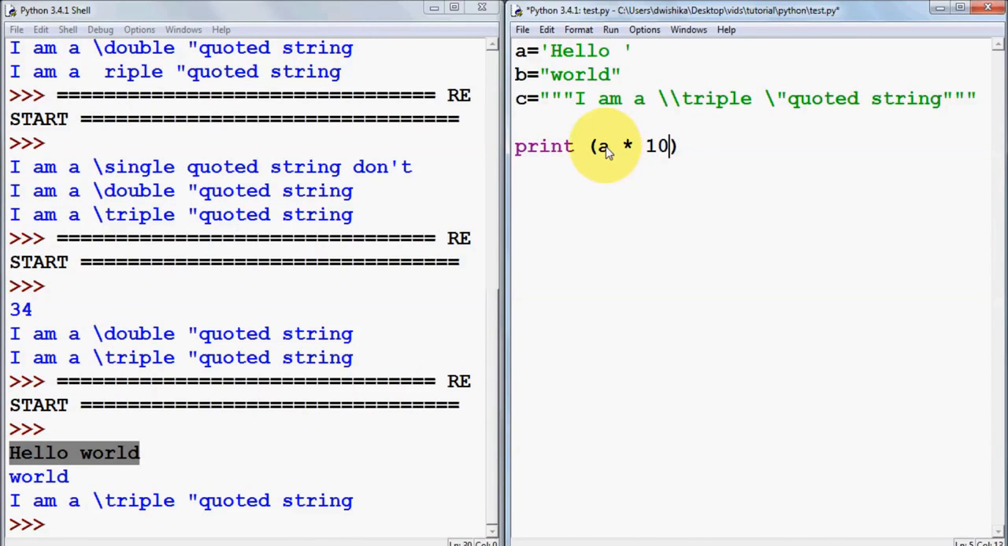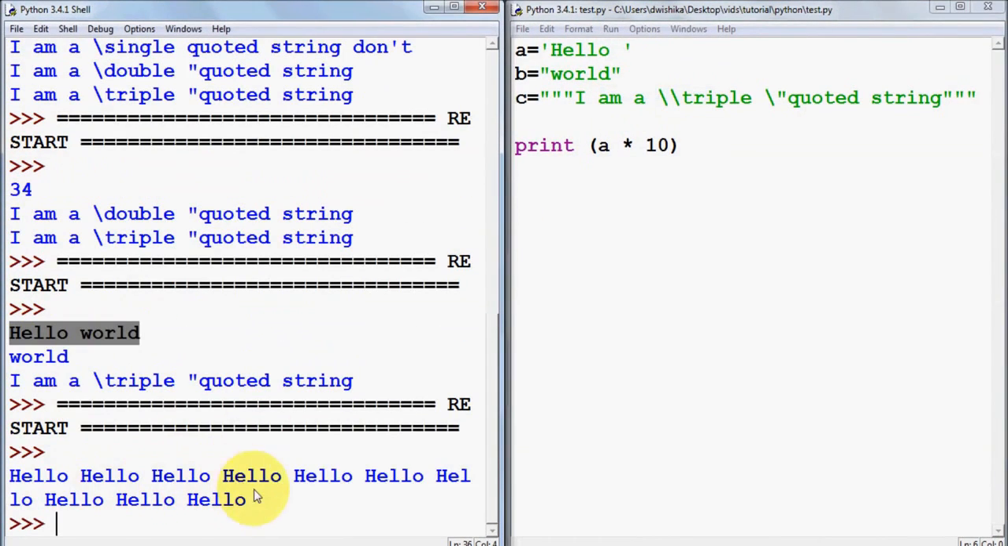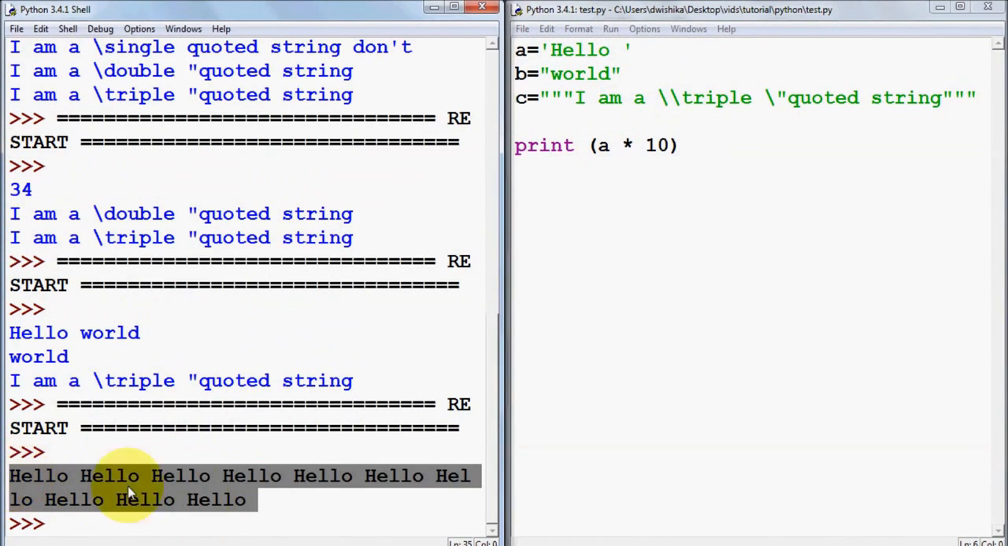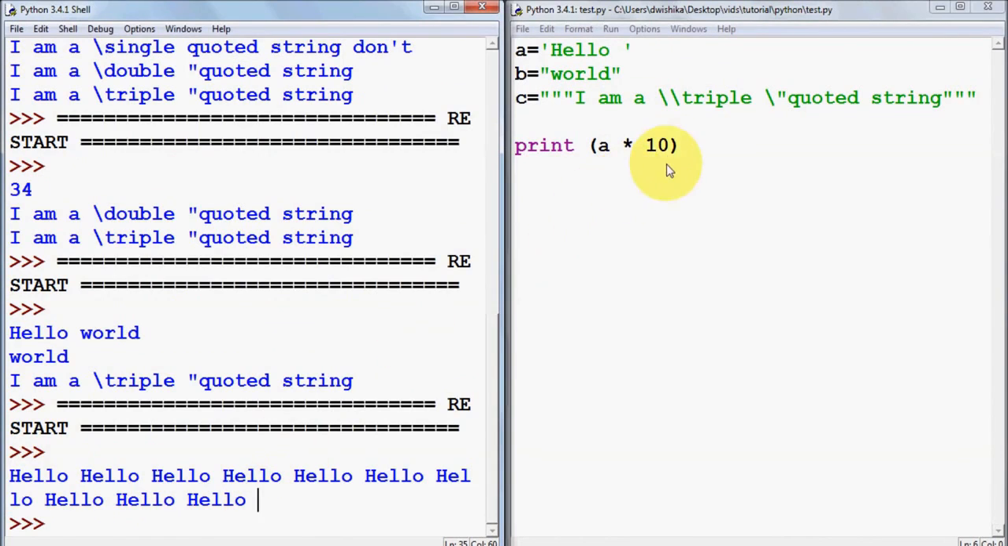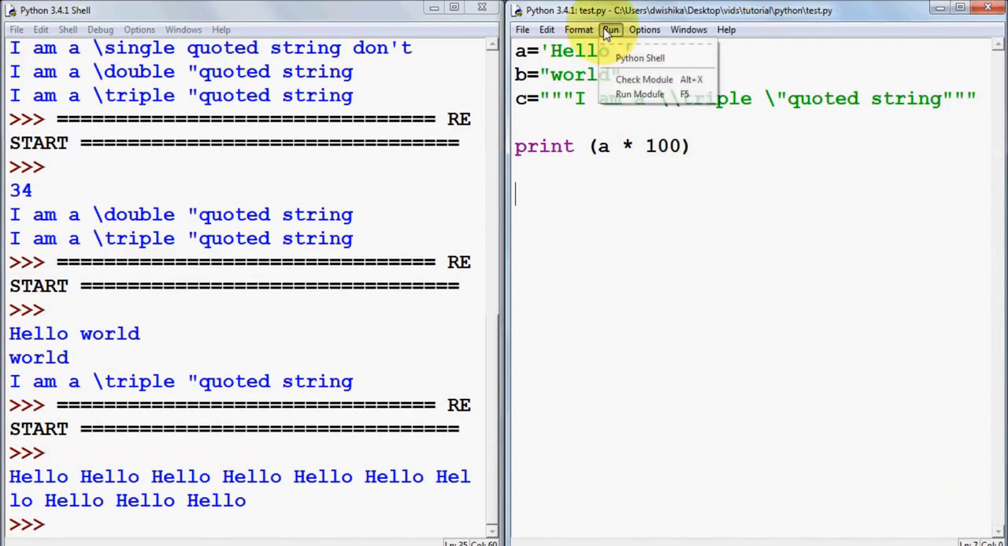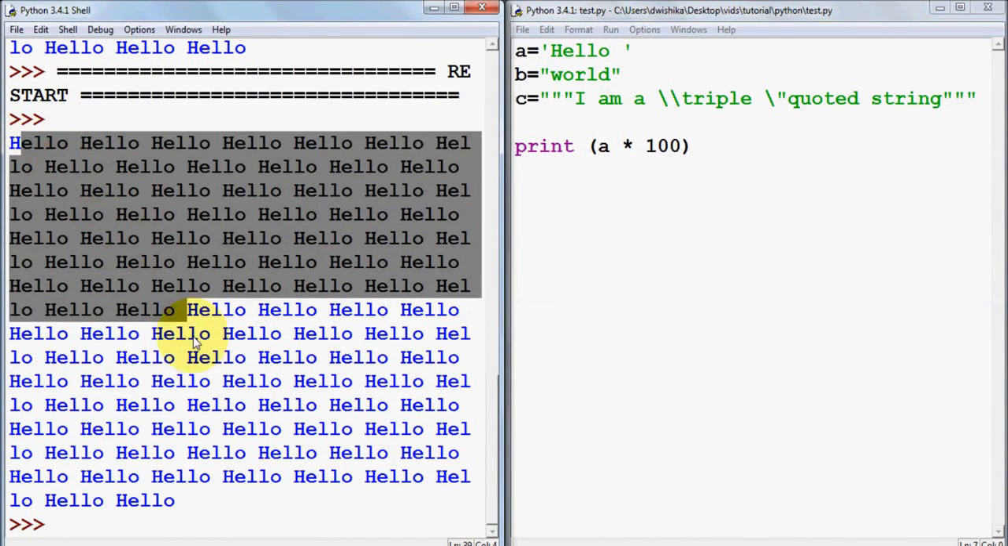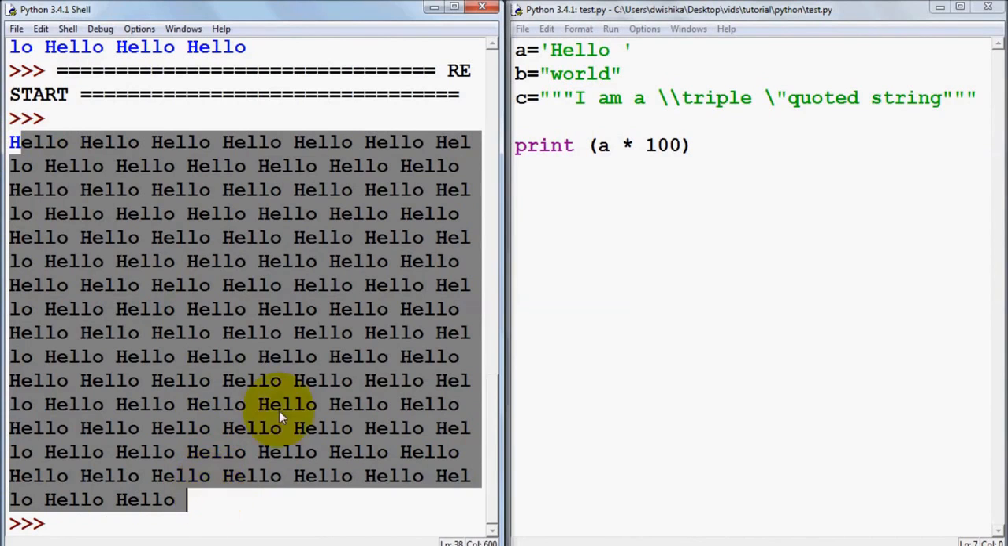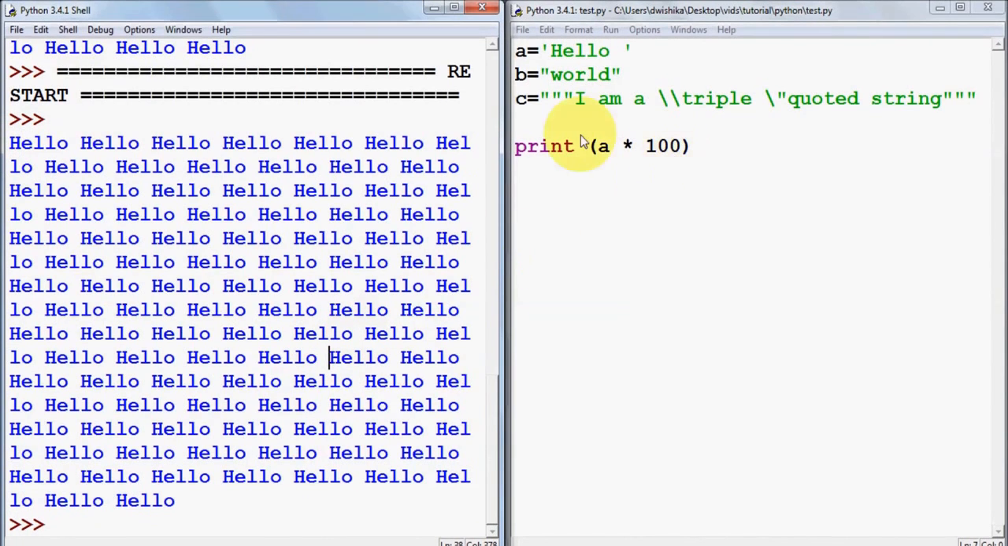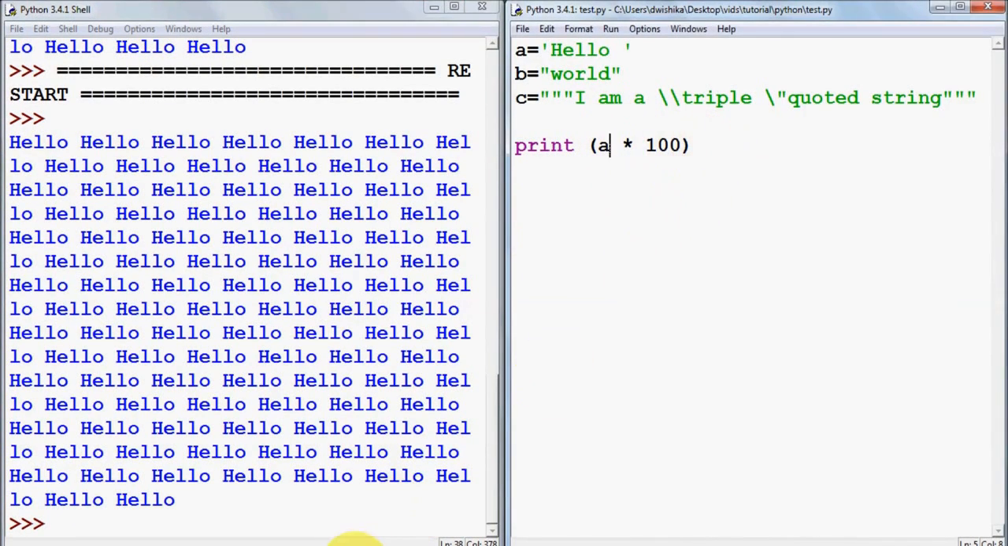I can just give 10 here, and I can save the program and run it once again, and now you can see it has printed hello 10 times. I can change it to 100 and it will print hello 100 times. Just run it. Now you can see it has printed hello 100 times, right? This is a short way of printing the same string again and again.